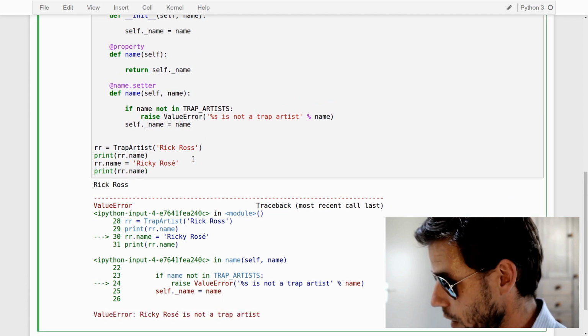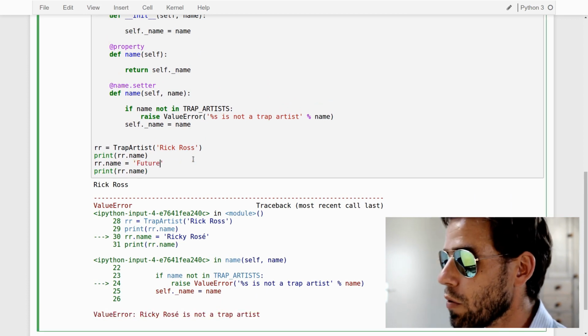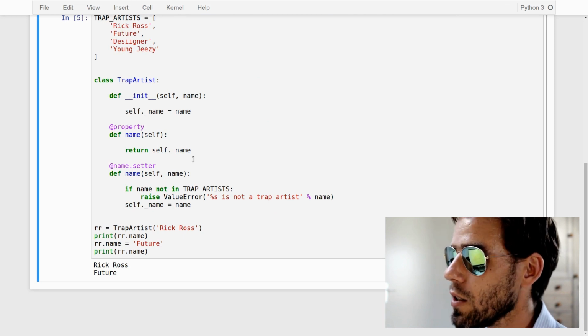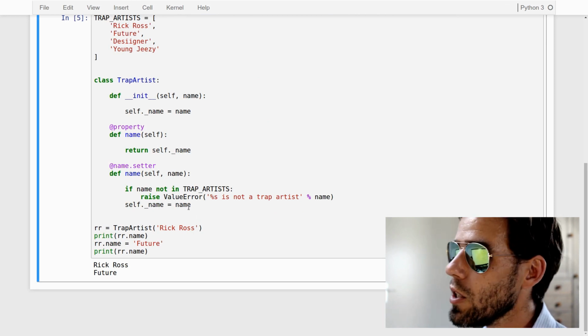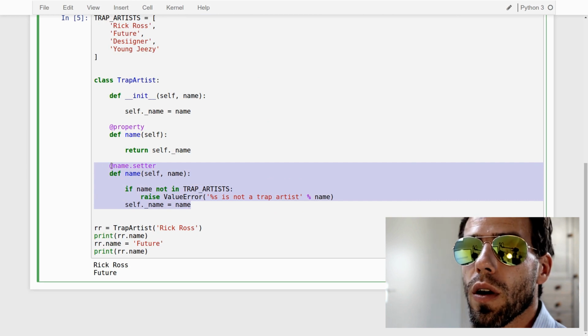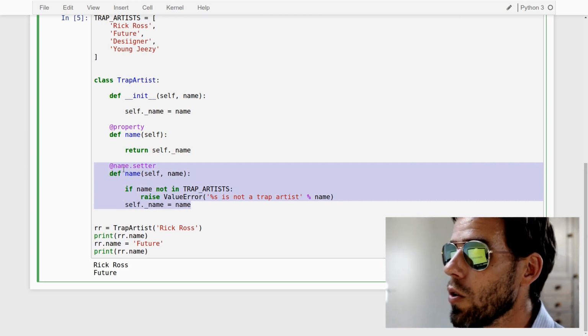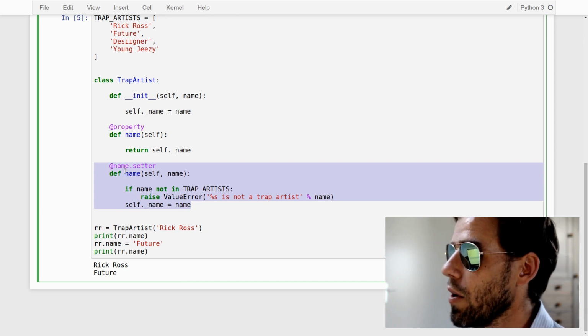Whereas, for example, if we would rename Rick Ross to Future for whatever reason, that would work because Future is a registered trap artist. So here we take control over basically what is allowed to be set as a name, right? So the setter and getter properties are really very convenient.